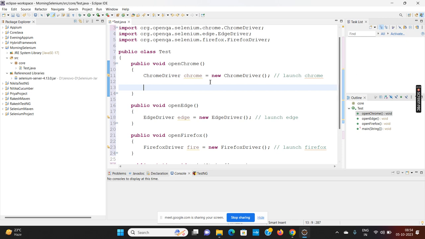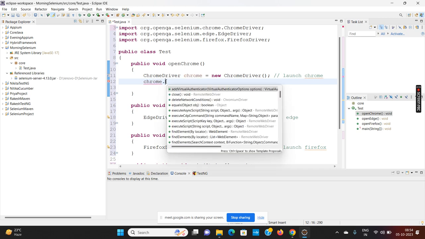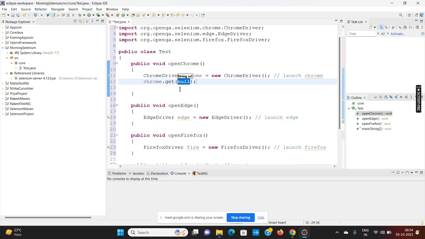So similarly, this is a class, and this is the reference of the class. If I write Chrome dot, I will get a list of the methods for that class. These are ready-made, predefined methods. There is one method called the get method, which gets the URL which I want to test.